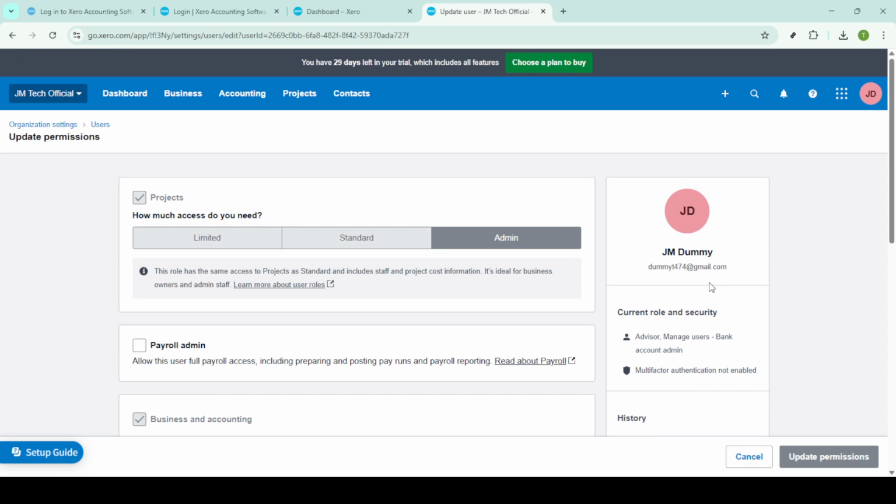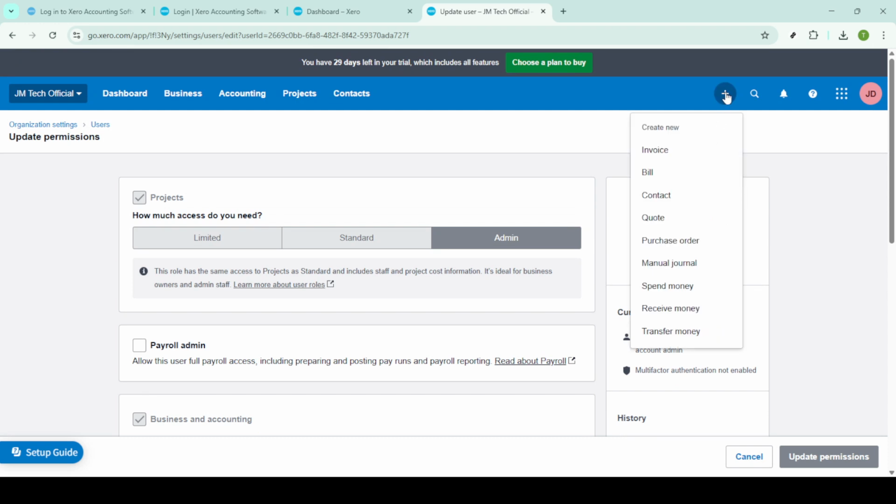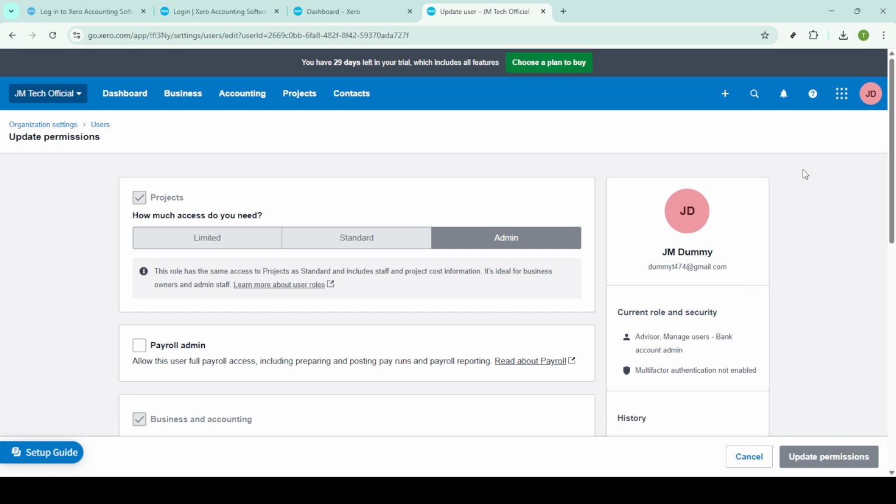And there you have it. You've successfully enabled the manual journal entry option in Xero. Remember, having the ability to make these manual entries is critical for correcting errors and making complex adjustments to your accounts. As always, make sure to save all changes and log out securely when you're finished.